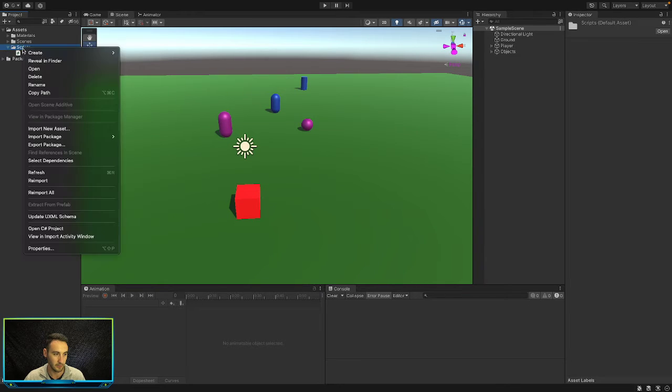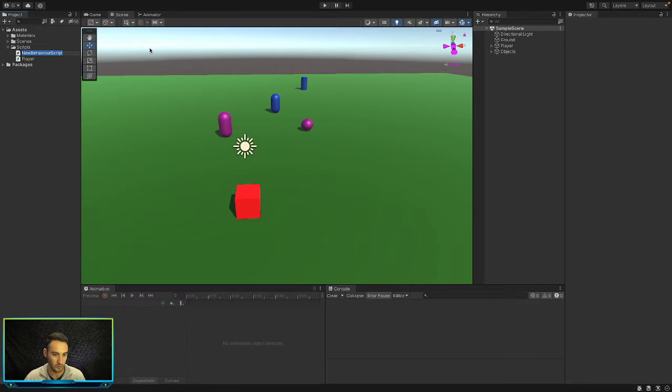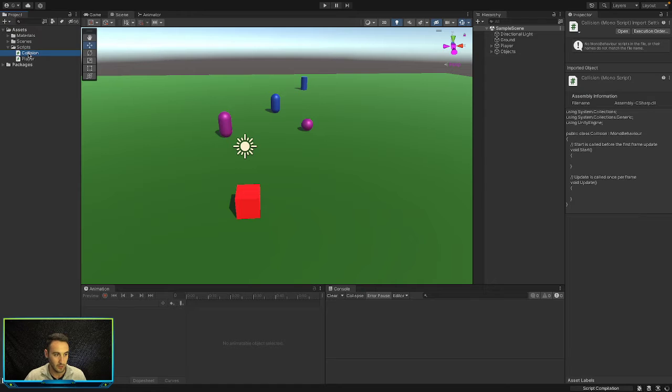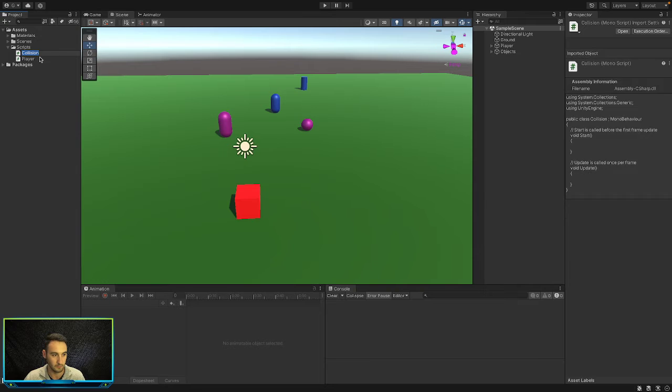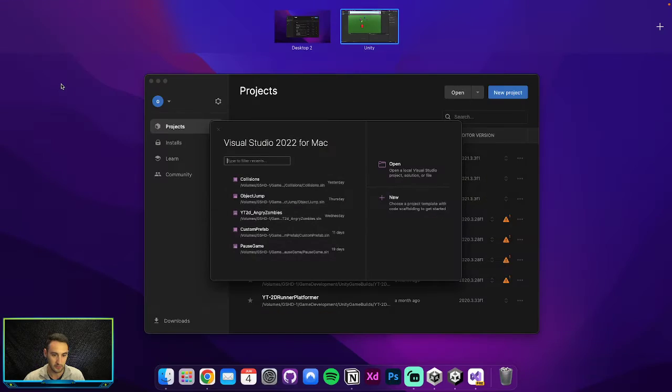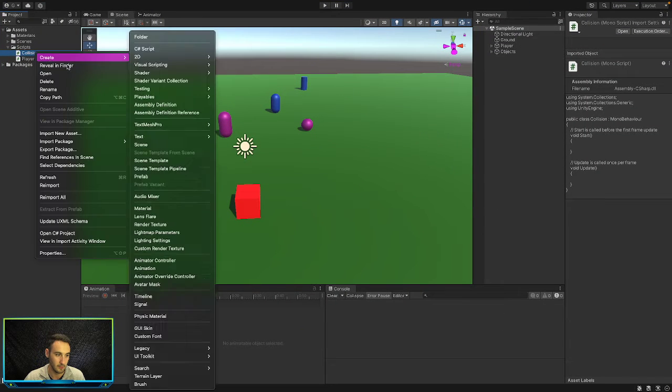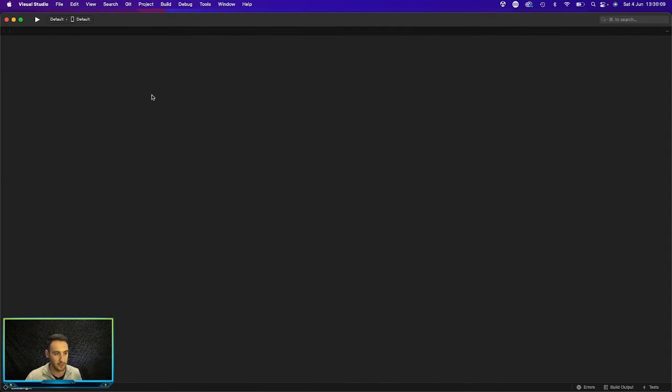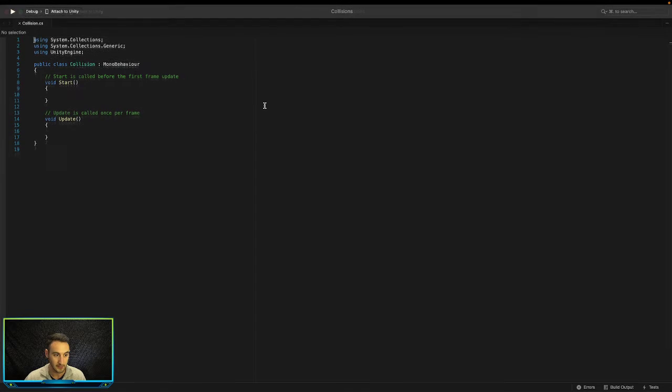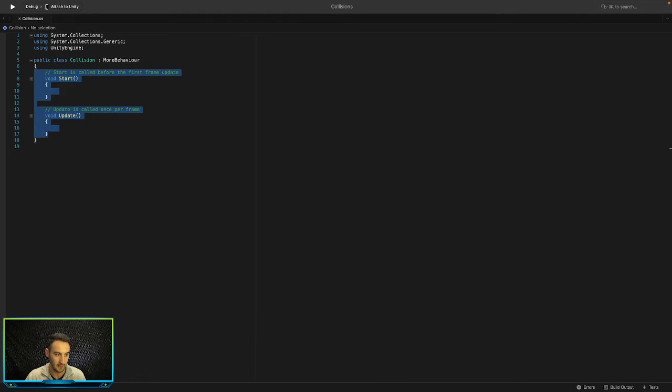And then let us create another script called, what should we call it? Let's call it collision. And then we'll go ahead and open this. This is where we're going to write all of our code for our collision. And when that eventually opens, okay, there we go. Of course it opens now. But anyway, let us get rid of all of this because we don't really need that.